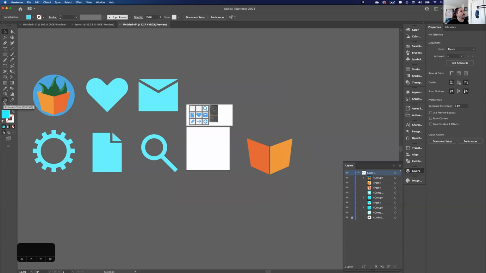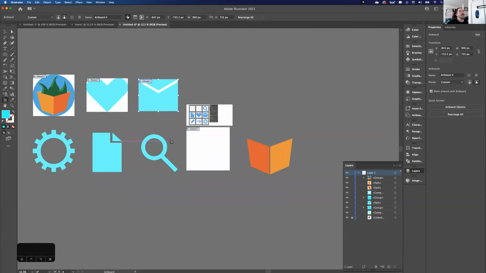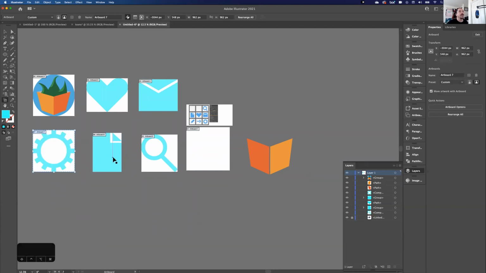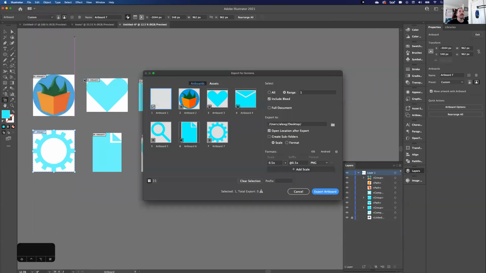If you select the Artboard tool, which is Shift O, and it's down here almost to the bottom above the hand tool, and you just click on each icon that you drew, it's going to drop a little artboard behind it, and it's going to let us use this nice export option. So I used the Artboard tool and just clicked on each icon that I drew. Now I'll go File, Export, Export for Screens. And you can see you can select your artboards here.